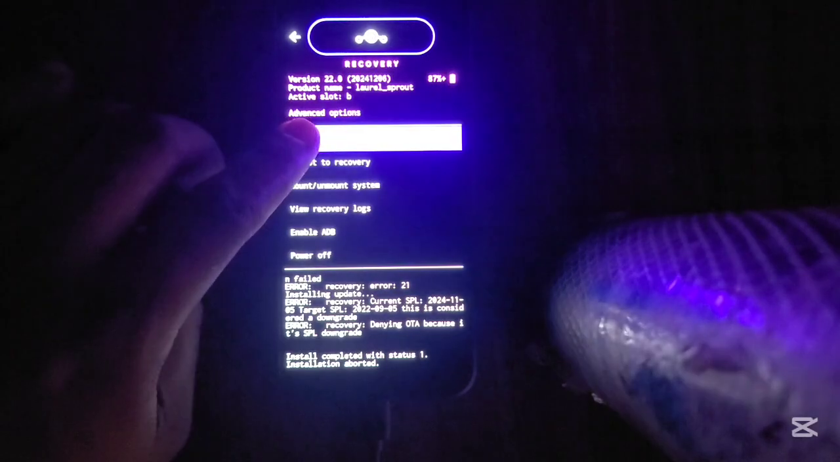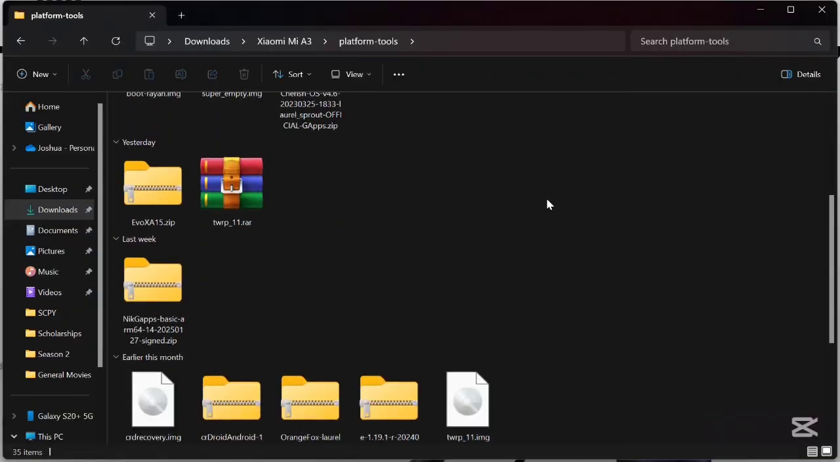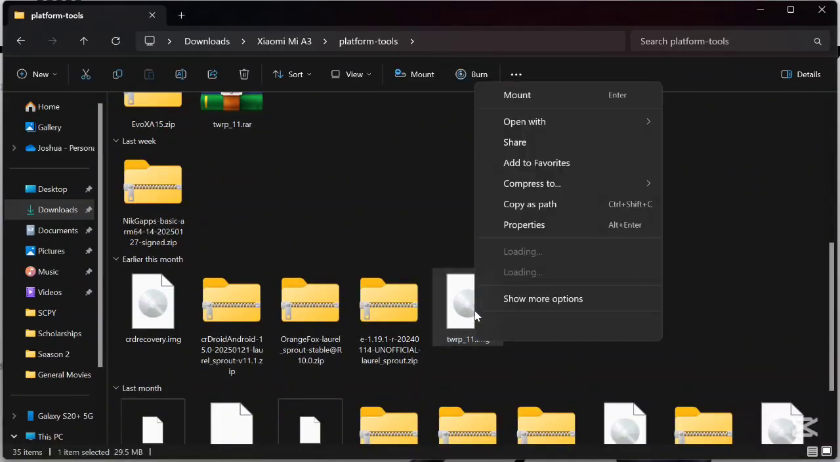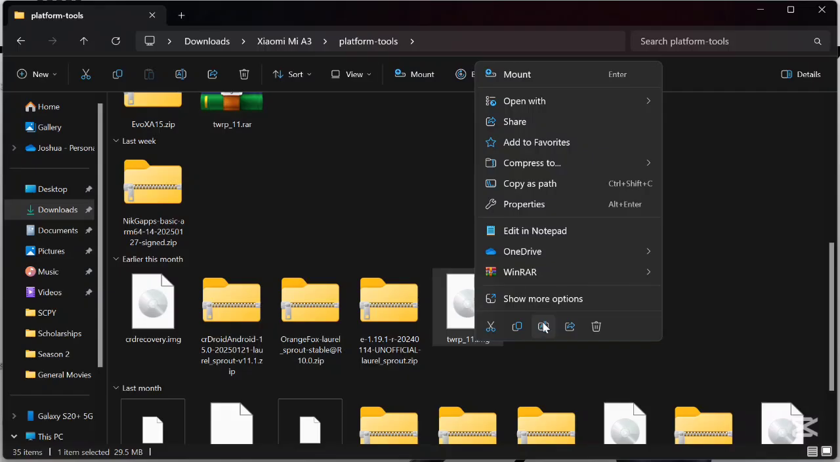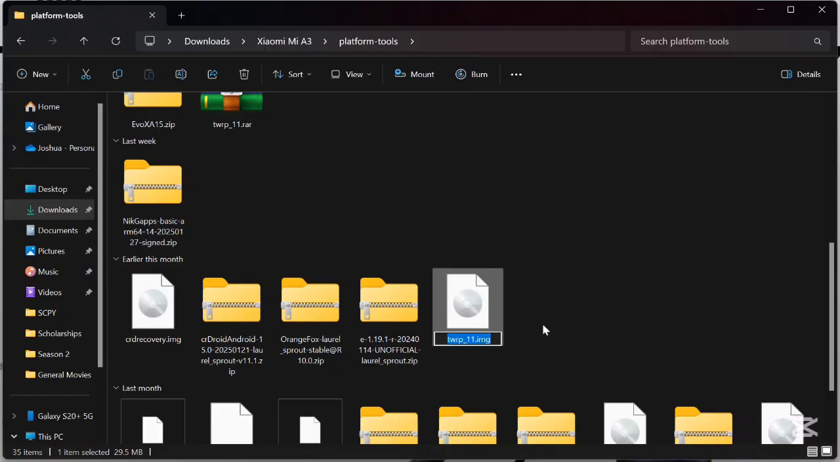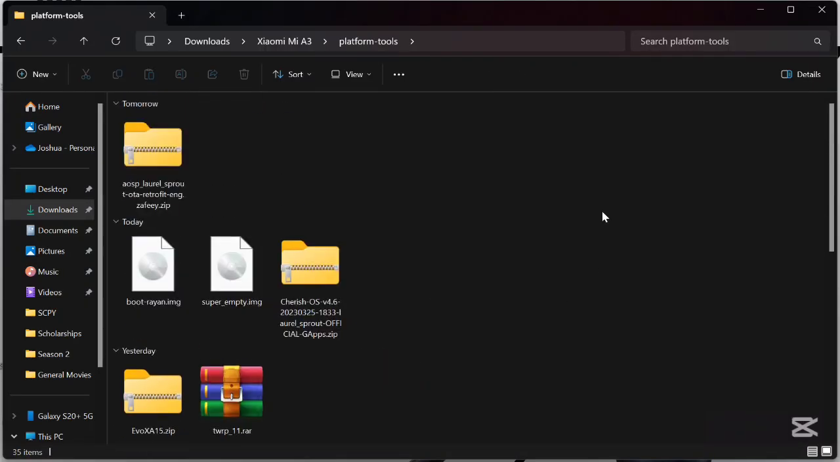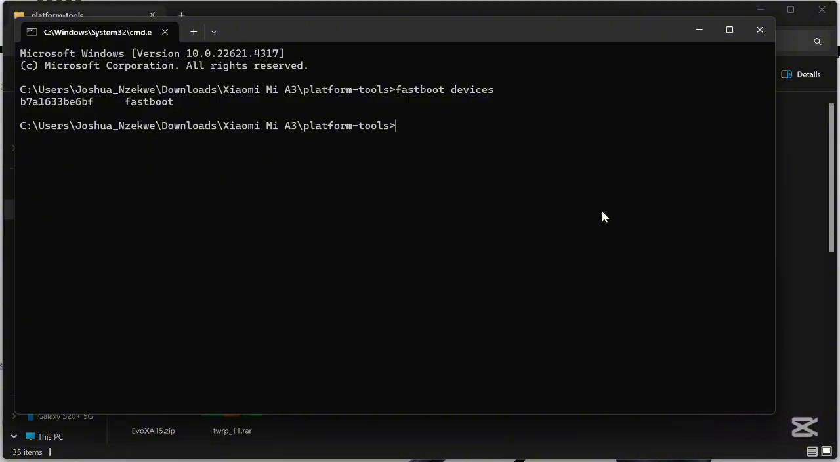Now let us boot back into our bootloader. I guess LineageOS recovery isn't the problem. Okay, now let's try using TWRP. Since custom recovery is not working, like the usual Lineage isn't working, let us use TWRP to see if we can get it done.